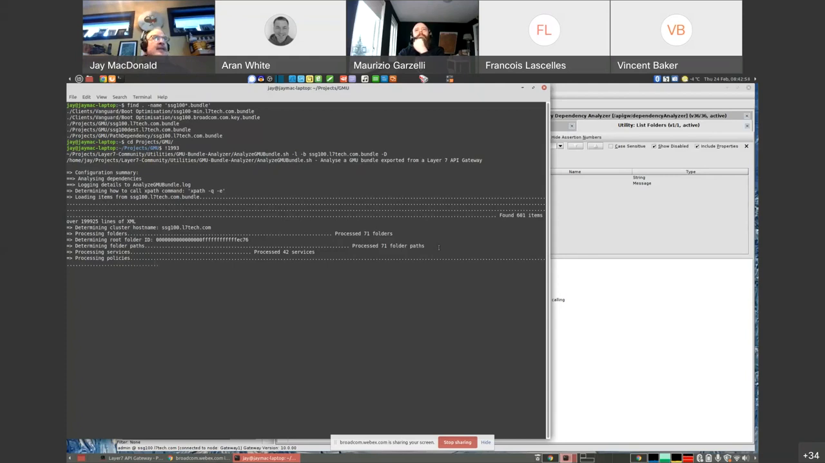And I'm finding this, whenever I get bundles delivered to me for some troubleshooting application, to be very useful just to get a quick snapshot of what is in here. So if you're doing anything with bundle files and need to troubleshoot them, this is a very useful utility I'm finding. And this is also available on the community GitHub.